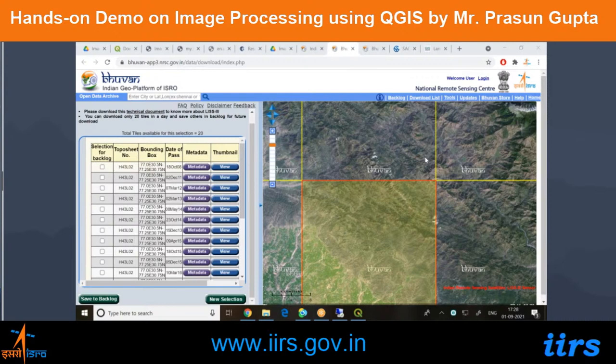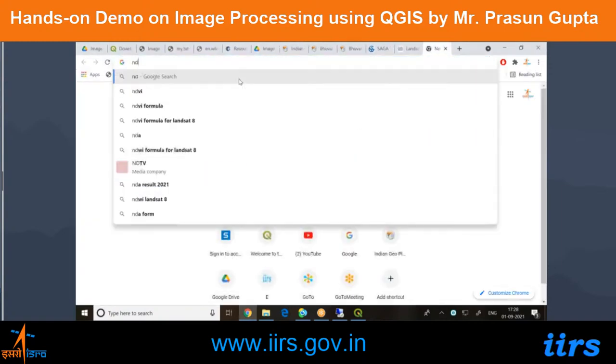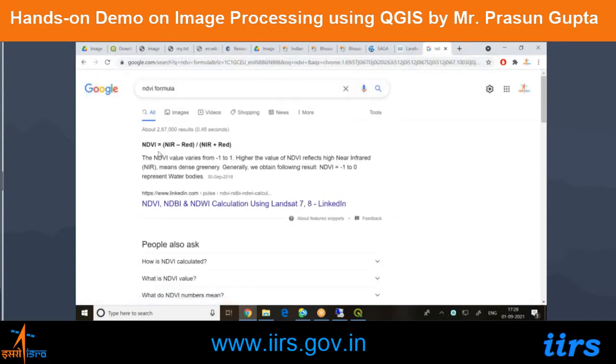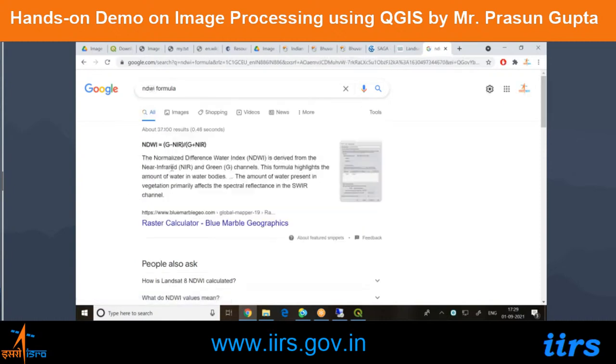Is there the same procedure for NDVI and NDWI? Yes, except that the bands are different. In NDVI, you require the near infrared and the red bands. The NDVI formula is NIR, that is near infrared, minus red, divided by NIR plus red, whereas NDWI requires, I think, the green and the NIR band: green minus NIR divided by green plus NIR. So you have to find out which band is green, which band is NIR, and write the same formula. The procedure is the same, the formula is different.